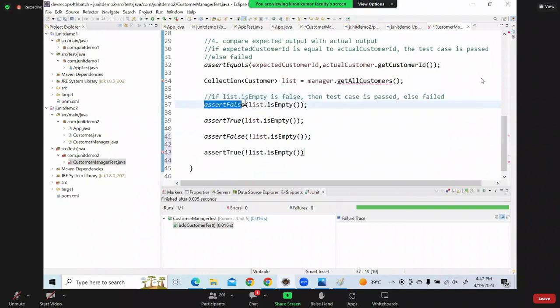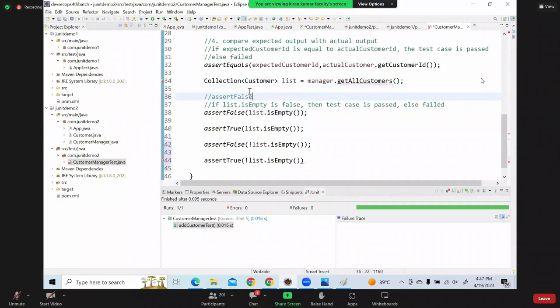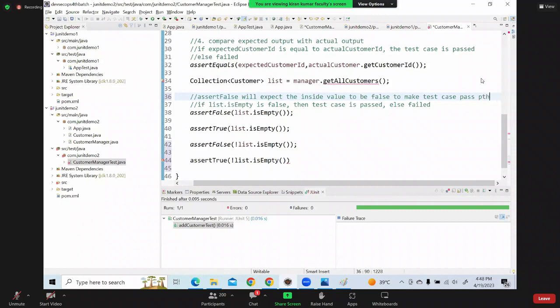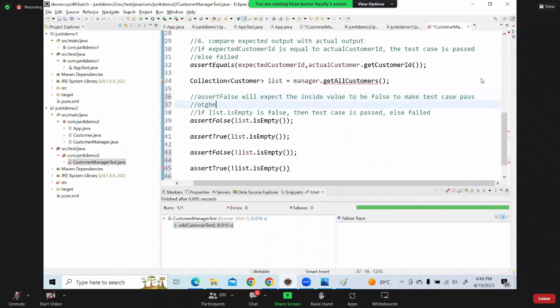That means assertFalse will expect the inside value to be false to make the test case pass, otherwise it fails.